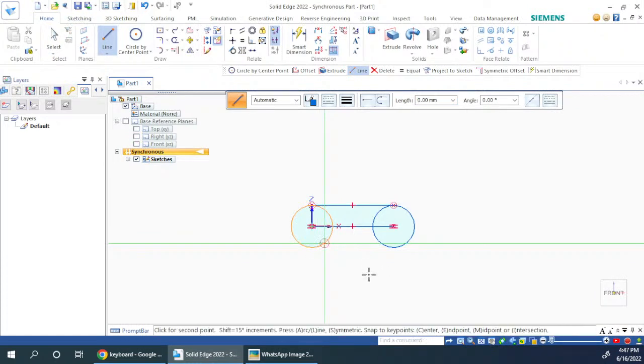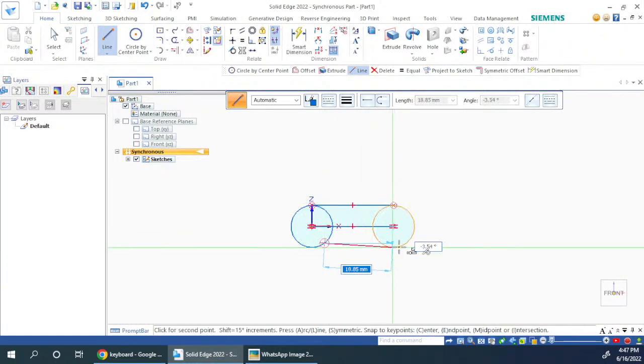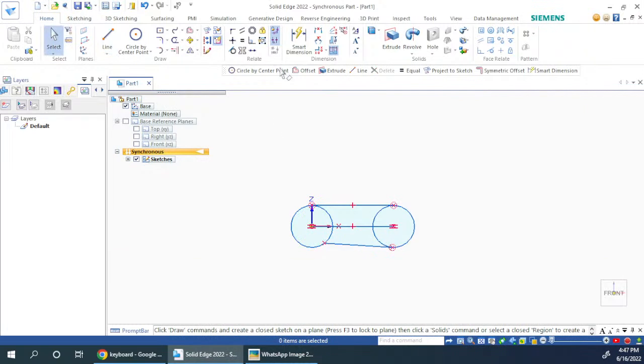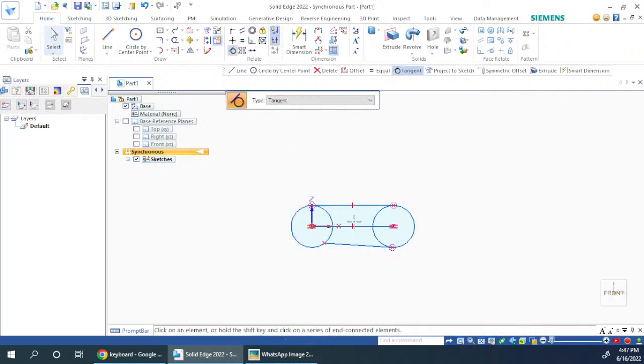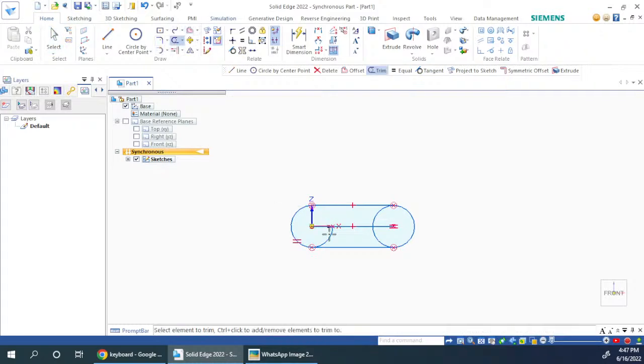Same way you can continue doing here. So I need tangent on this side also. So choose tangent constraint here and make it tangential. And I just have to trim it off. Trim this part, this and this.